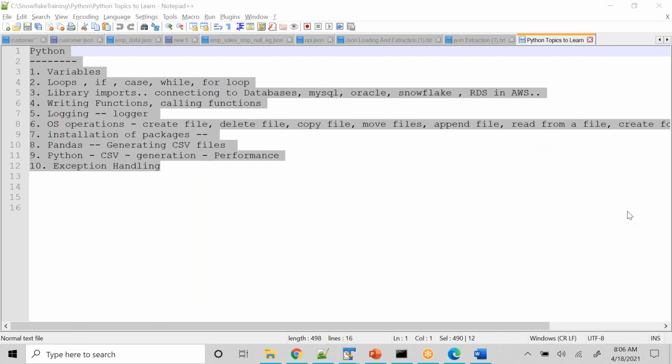This is very important, and it doesn't take more than 2 weeks for you to learn this. I have given you basic topics. First one, variables, loops, library. So if you want to connect to MySQL, Oracle, Snowflake, how do you do that? And writing functions, and then logging, if you want to log this data somewhere else, and OS operations, create a file, delete a file, and all this stuff. Installation of packages like pip install, there are a couple of them. And pandas and other libraries, how to generate CSV files, and then exception handling. If you can learn this, you're good enough to market yourself.